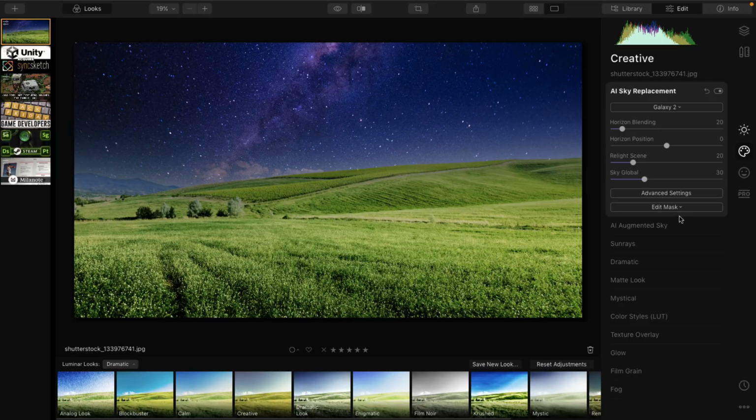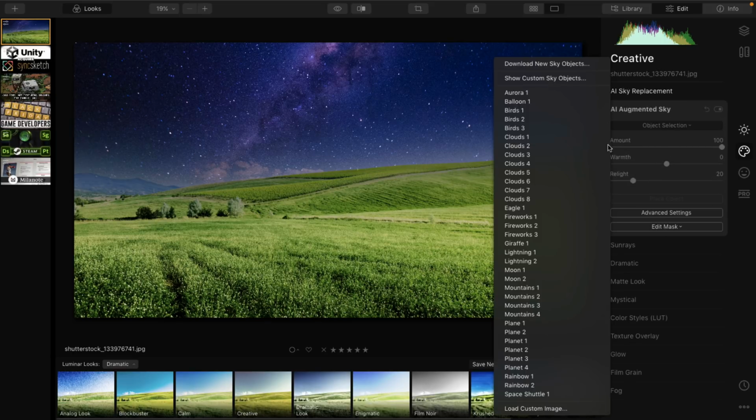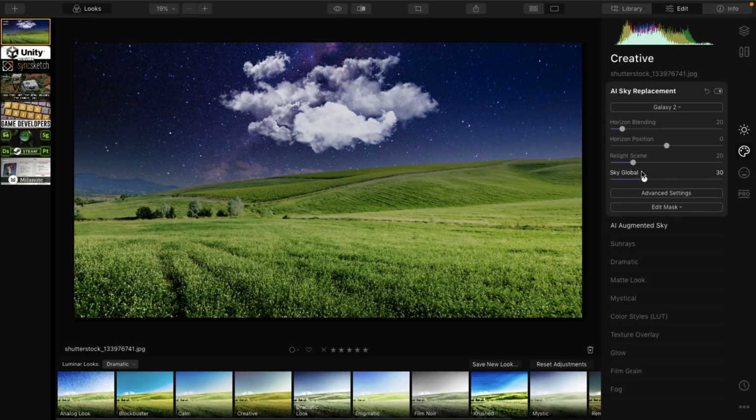And again, we can augment the sky here as well. So we could add other things in. So we want to have a couple more clouds in there. We can add clouds in on top. We go back here to our AI sky replacement. You can change the amount of light coming off the sky. You can blend the horizon in or out as you so wish. And then we could come in here.